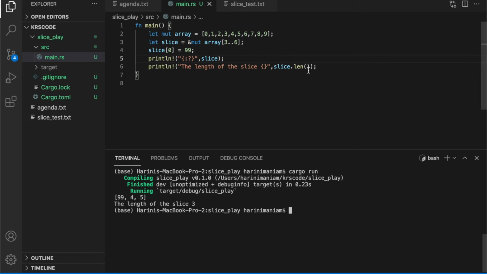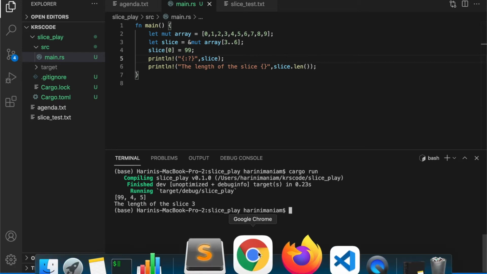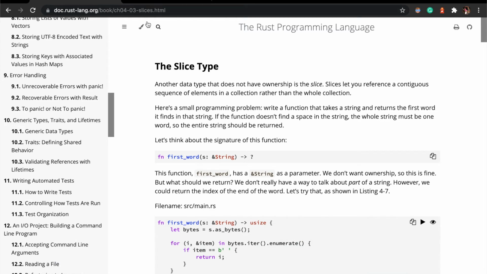So what does Rust say? We'll first go to the book, The Rust Programming Language, that gives a hint on the utility of a slice. Another data type that does not have ownership is a slice. Clear, right? So we are using that always in its borrowed form with an ampersand. It does not have ownership. You cannot own a slice.